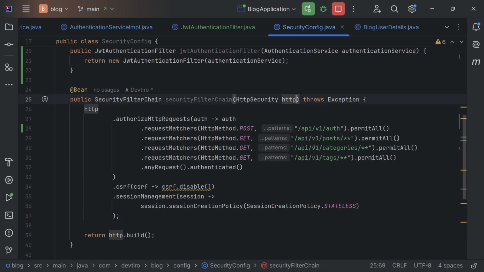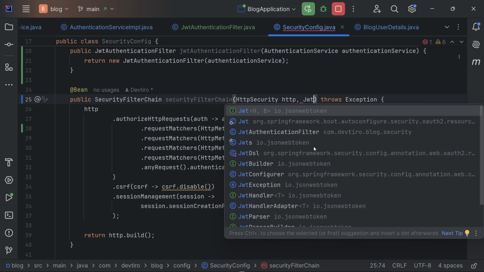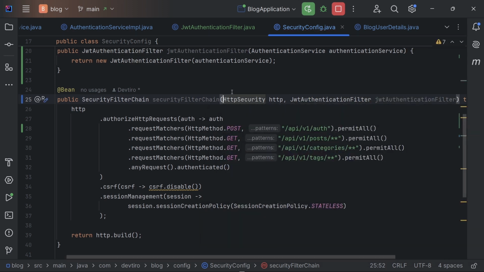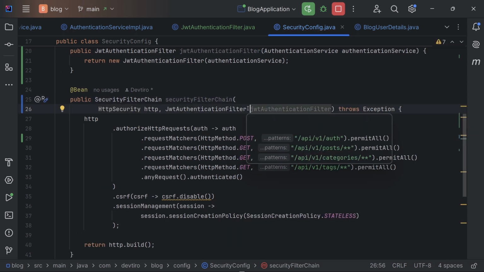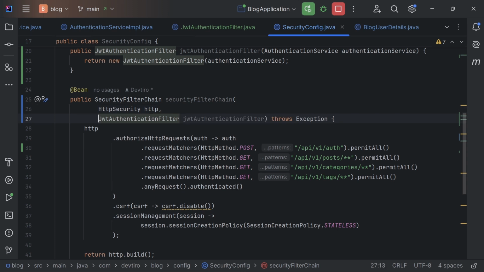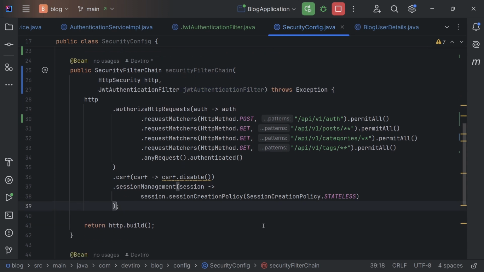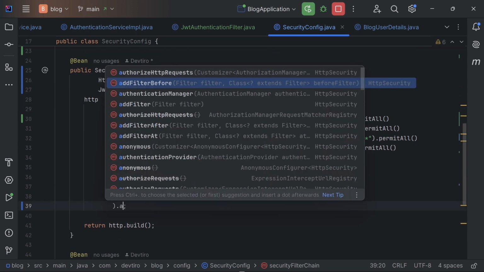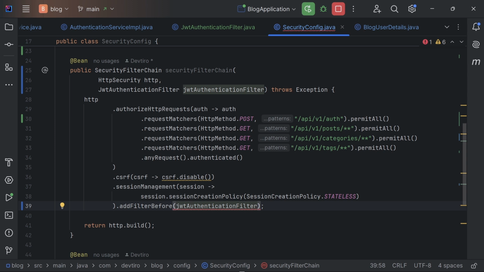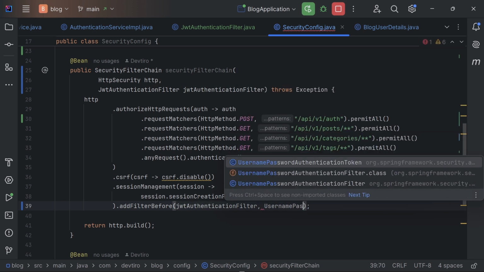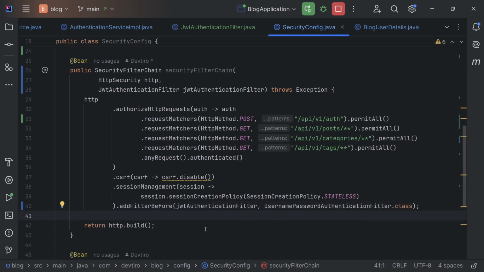We'll add a second argument to this method, which is going to be our JWT authentication filter. And Spring will know to inject that because we've declared the bean just up above. And now on the last method here, we can call dot addFilterBefore JWT authentication filter, and we'll add this before the UsernamePasswordAuthenticationFilter dot class. And with that, we should have everything that we need in order to have some working authentication in our system.